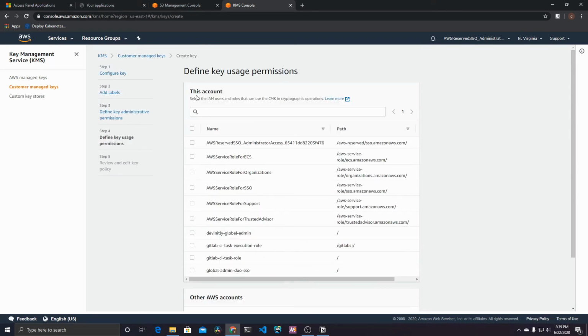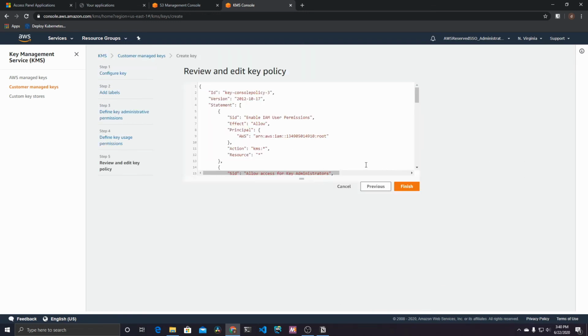And then we have select the IAM users and roles that can use this key in cryptographic operations. Now what that means is you can give permissions right now to specific roles and users to use the encrypt and decrypt operation for this key. For me, I am going to just do my administrator role access and then hit next. And we can see here it actually generated a key policy for us. And similar to our bucket policy, we can see that IAM permissions are enabled for the root of the account.